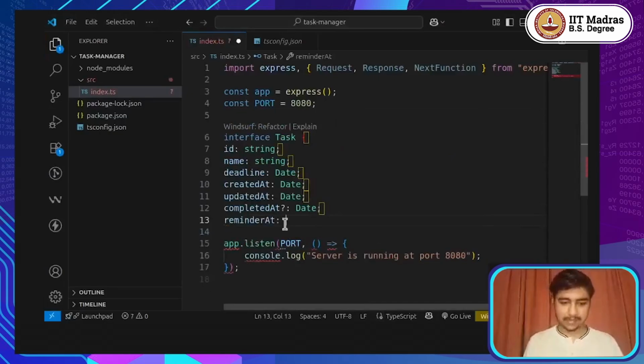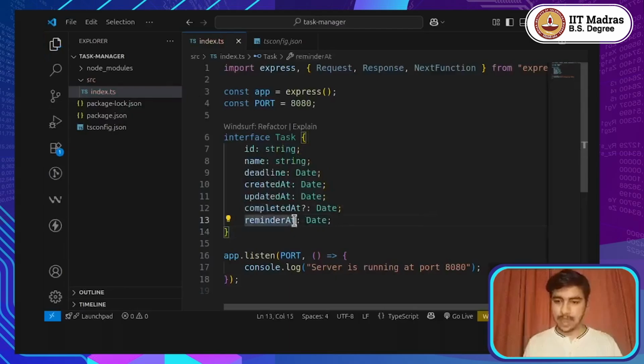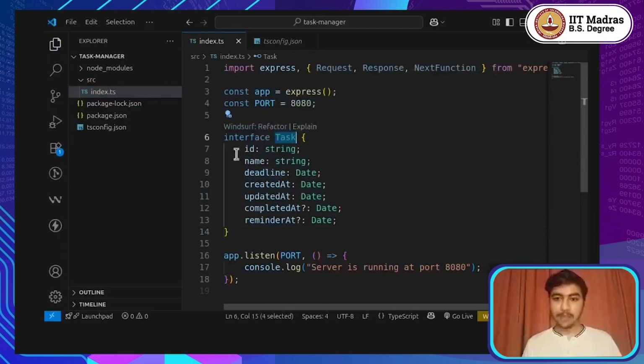reminderAt, and this is going to be a Date, and I would make it an optional property as well. That means any object that you will create and annotate with the type Task must have at least the properties like id, name, deadline, createdAt, updatedAt. In addition to that, it can have a couple of optional properties. One is completedAt, and the other one is reminderAt. Okay.